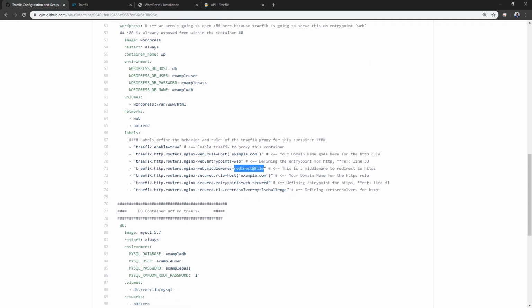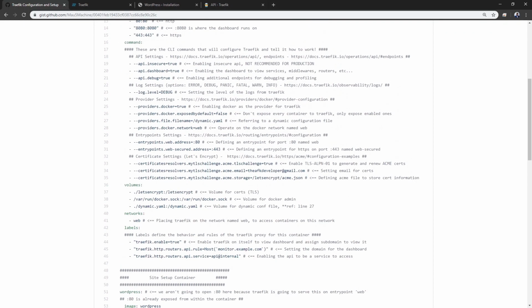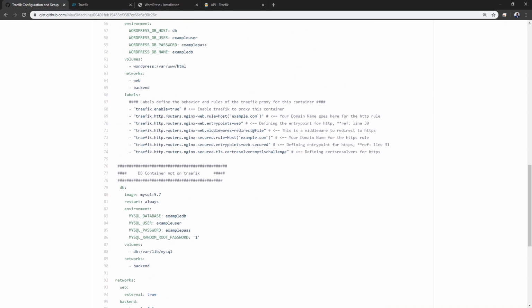Redirect at file. And this is kind of important. This is pointing to your middleware, and it is in a dynamic configuration file. There's these things called providers. Docker is a provider. You can have a file provider, which is basically where you can put other commands and configurations. So in this case, when we registered our file provider up here, we're telling it to look in dynamic.yaml. So we're going to search for a middleware called redirect in our dynamic.yaml.